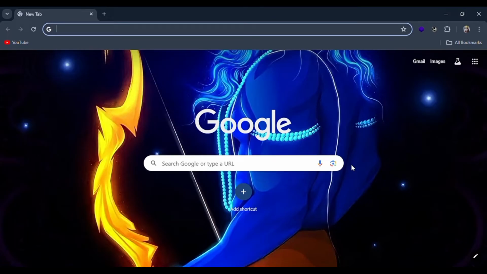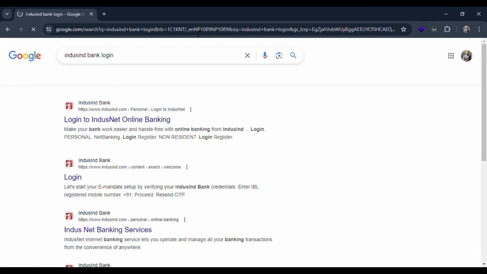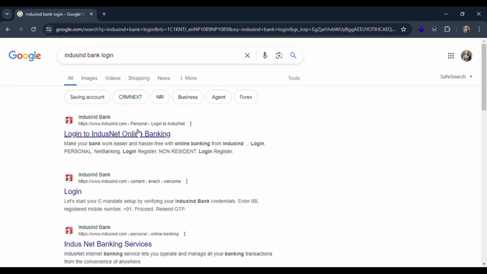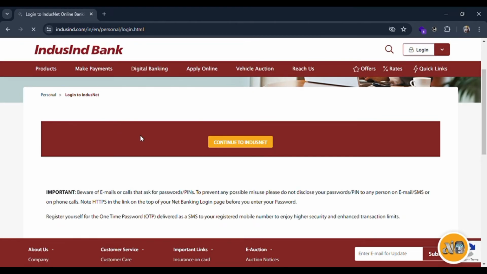You just need to open your browser and search for the keyword IndusInd Bank login. Let me show you how you can do it practically. So go to your search bar of browser and type IndusInd Bank login. And after the search, you will see many search results related to IndusInd Bank. Click on the login to IndusInd online banking, and here is the search result of the link.